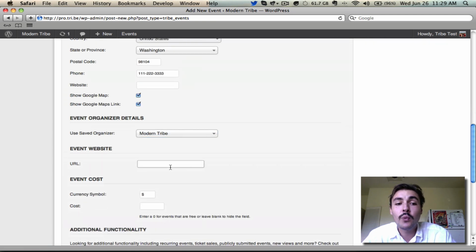If the event has its own website, which is another function we added in the 3.0 release, I can link to that directly. Let's say that this event listing is going to give a nice overview of the party, but I set up a whole website specifically for this party. I want to be able to link people to that, and that's what this field is going to do. So I'm going to plug my URL in.